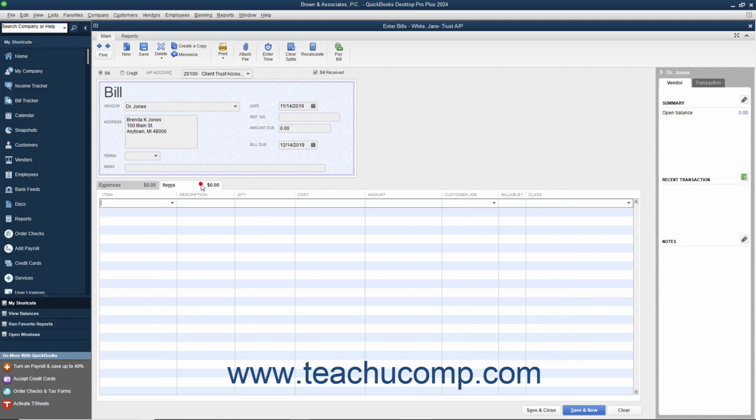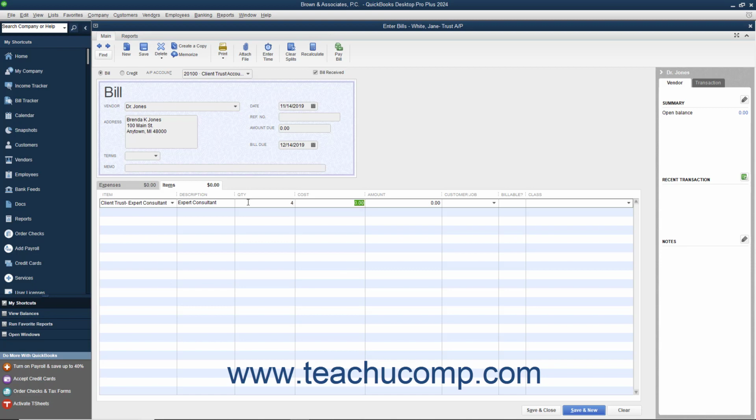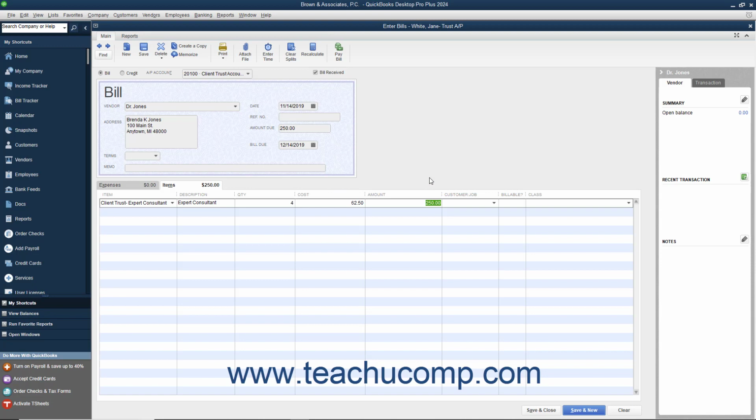Next, click to the Items tab at the bottom of the screen and select the services or expenses indicated by the bill. You can always add as many service items as needed to track the services and expenses that you pay from the client account. For each item entered, be sure to select the client and matter or case from the Customer Job drop-down for each line item.